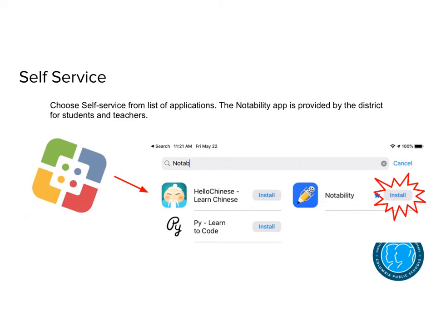Okay, so you're going to want to go into self-service. You're going to then type in Notability. Once Notability comes up, you're going to click the Install button and install the app.